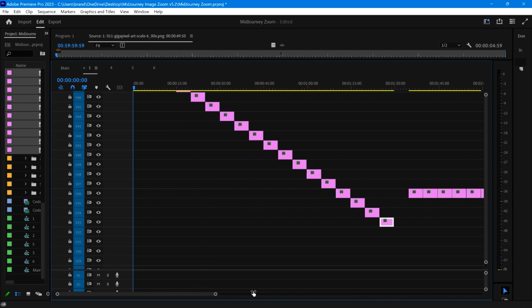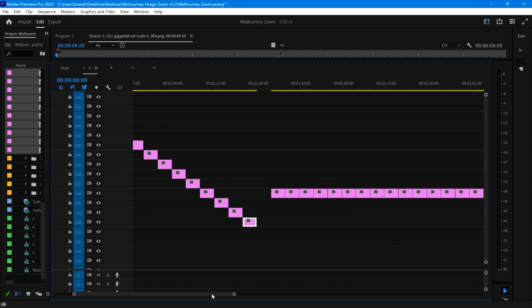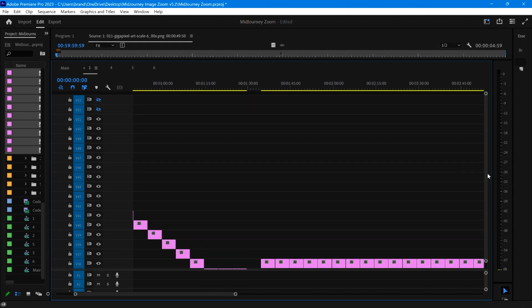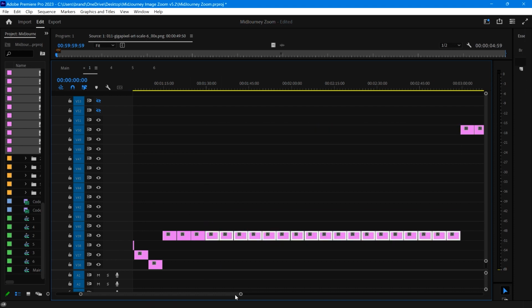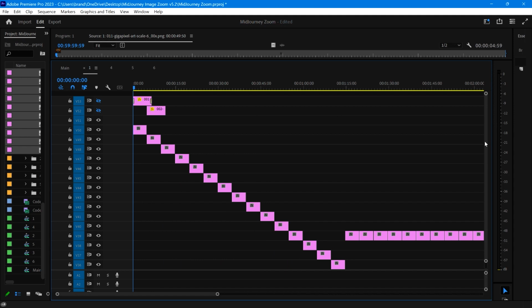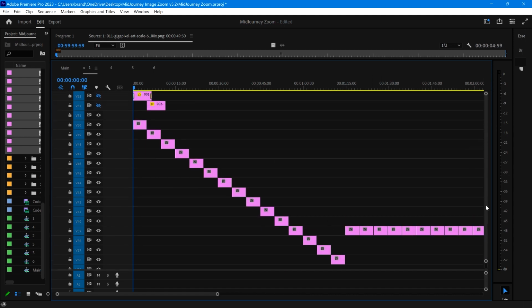Let me make the timeline a little bigger so I can actually select the images. What happened to, is there one missing? So I just undid that. Let me just redo it again. I might have dragged it to the wrong place.